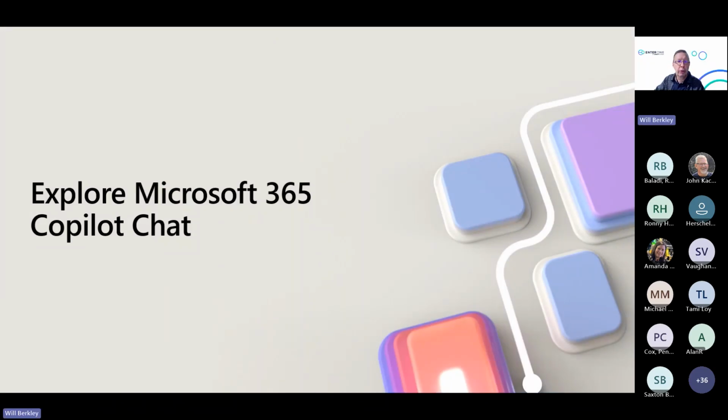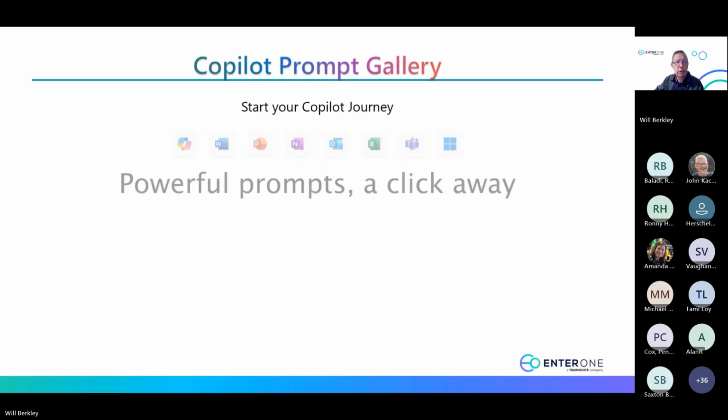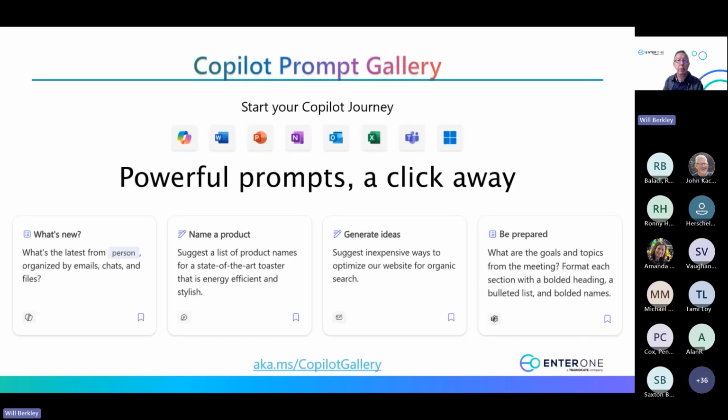Let's go a little bit further. Let's talk a little bit more about Copilot Chat, as we've seen just one example of it. Now, specifically, we're talking about the Copilot prompt gallery, all right?